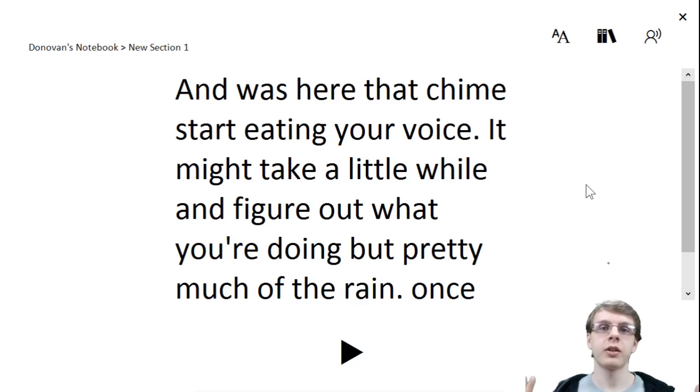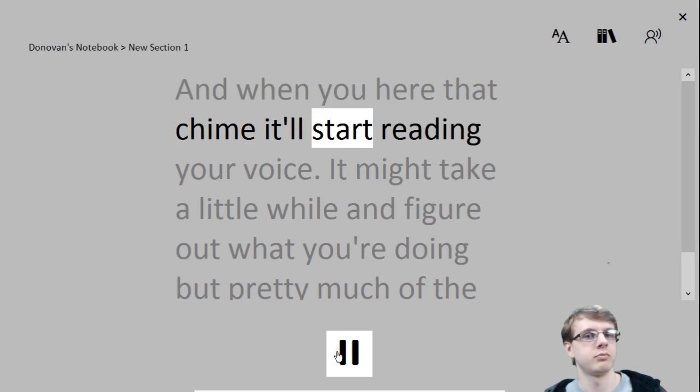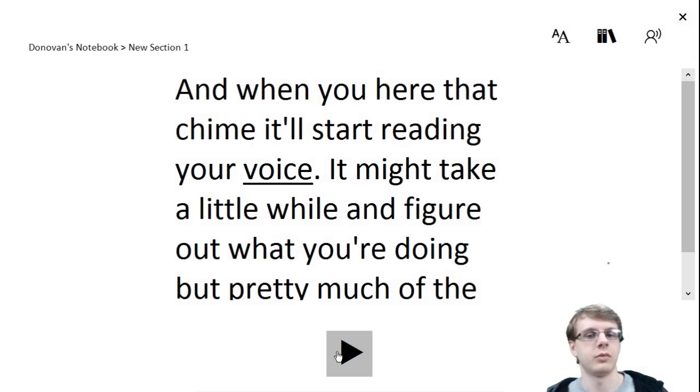In Immersive Reader, the text is really big, black and white, so anyone can read it, and you click the little play button. You press the play button and it'll just read it.